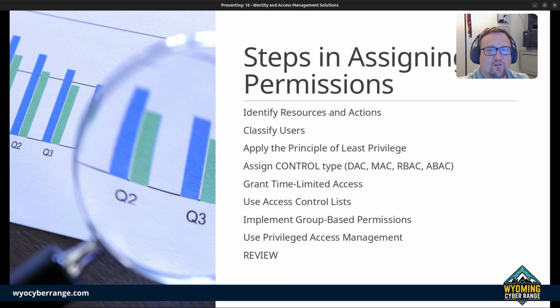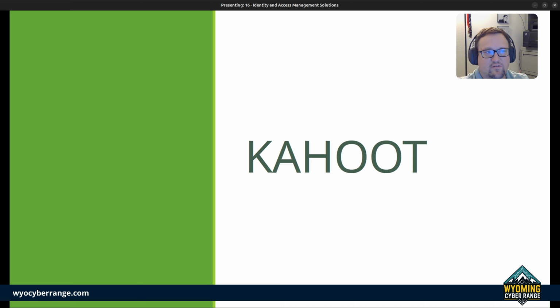We might want to use user access controls, saying that this file is only read-only by user A, but maybe editable by user B. We're going to implement group permissions, which is basically RBAC. We don't assign users permissions, we assign groups permissions. And then we want to use PAM, making sure that admin accounts themselves use a dedicated solution. Okay. And the most important thing is we need to do an audit. We should review this on a regular basis.